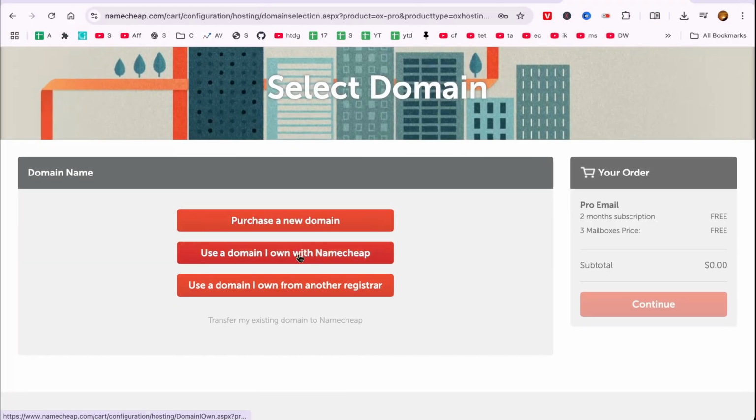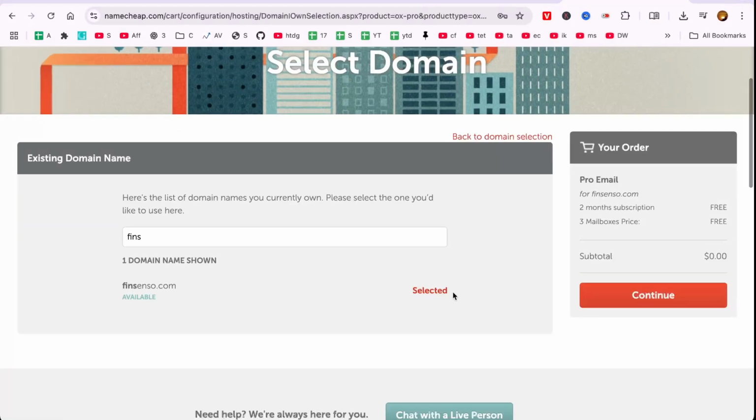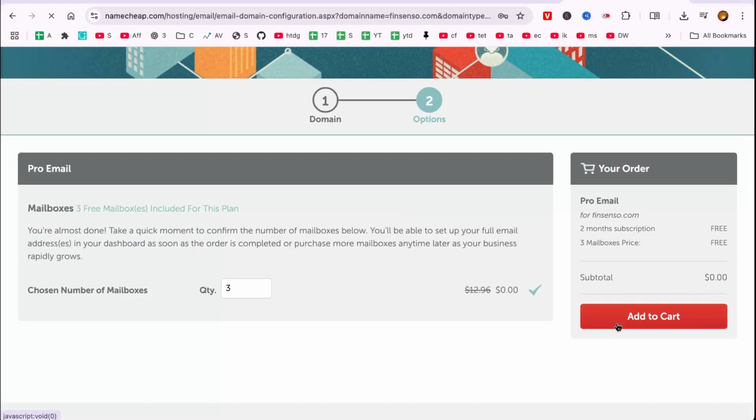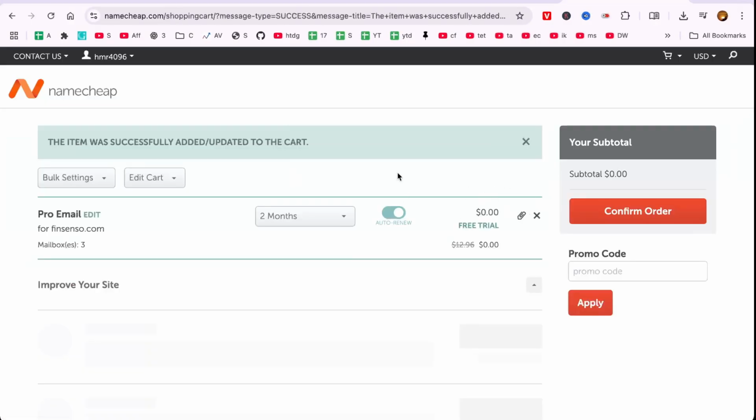Once the service is active, go to the email settings to create your first mailbox, set a password, and configure your preferred email client, such as Outlook, Gmail, or Apple Mail, using the IMAP or SMTP settings provided.